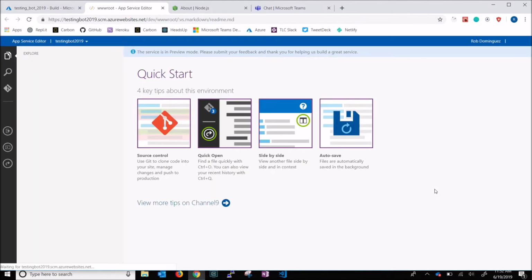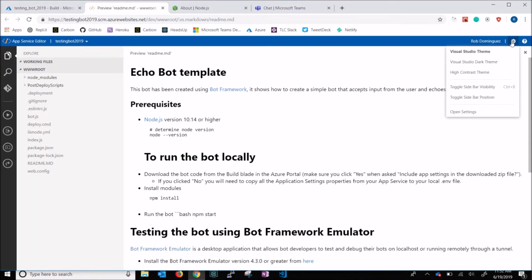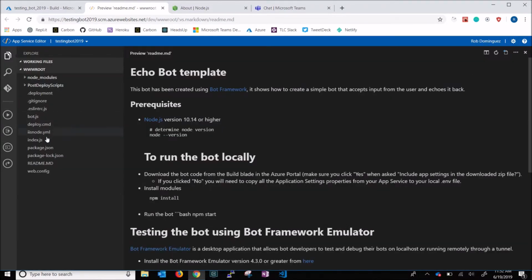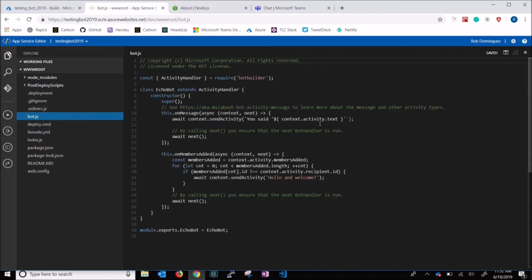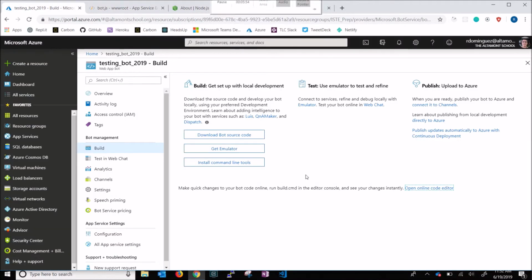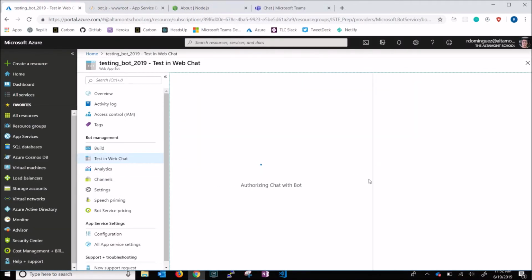Alternatively, we can do quick edits by clicking on this button down here and opening this online code editor. What this is going to look like is a version of Visual Studio Code in the cloud or in your browser. Let's see, I'm going to quickly change this to the dark theme. And then if I look over here on the left-hand side with all my files, I'm going to go to bot.js.